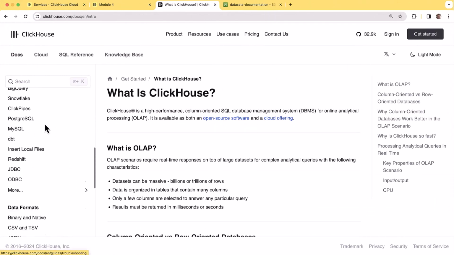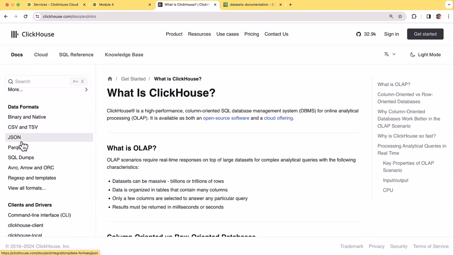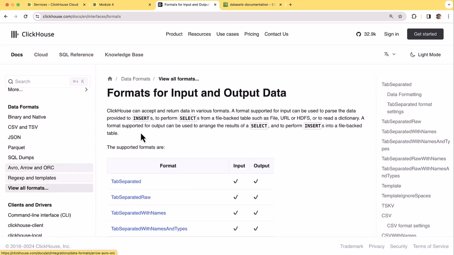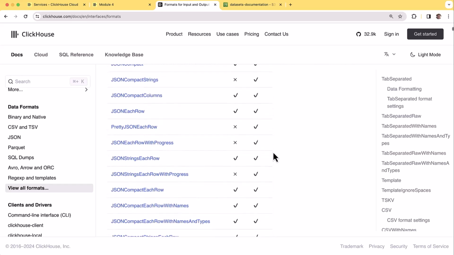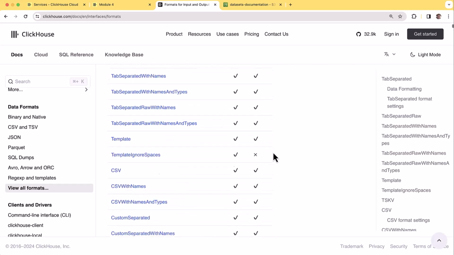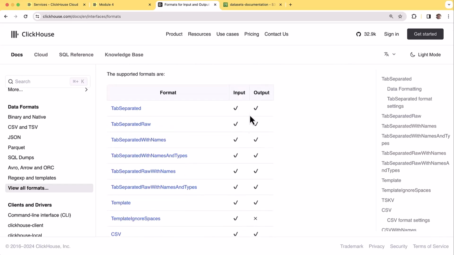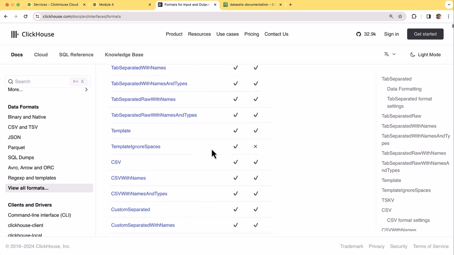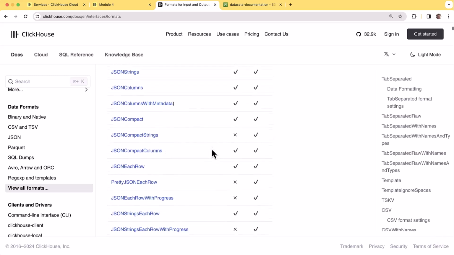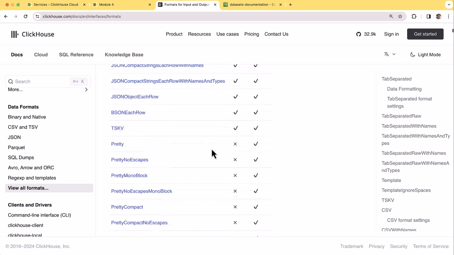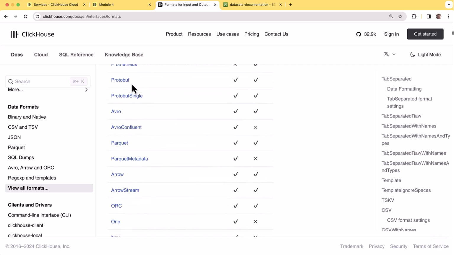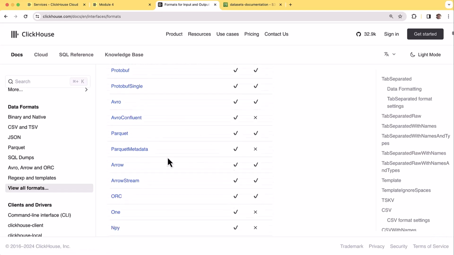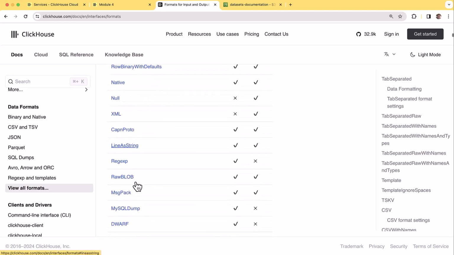we have a few picked out here, but I love this page right here. If you click on view all formats, it's a nice table. There's like 80 some data formats in here. And it tells you whether it's an input or an output, or most of them are both, I guess. Tab separated, comma separated, lots of those. There's a bunch of different ways to read in JSON. The pretty ones are all just output formats. You can see Protobuf, Avro, Parquet, Arrow, Orc. It's nice. I mean, this is pretty cool.